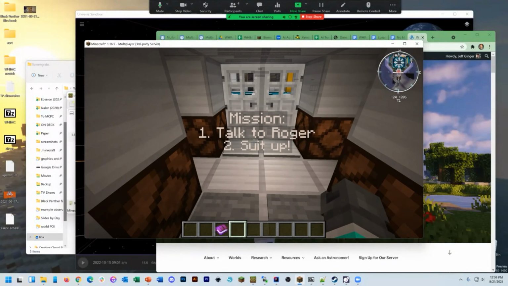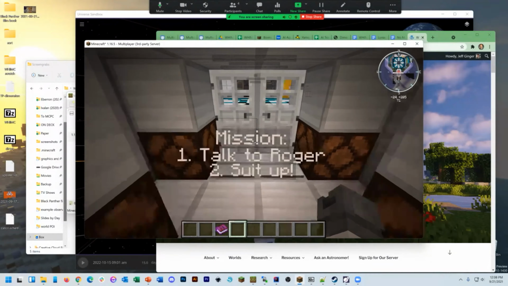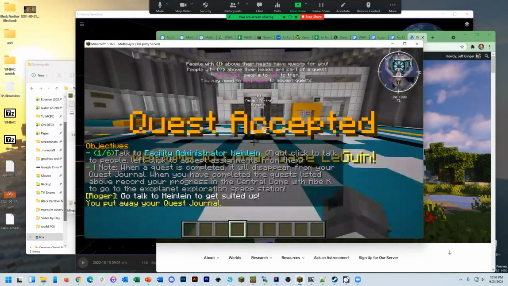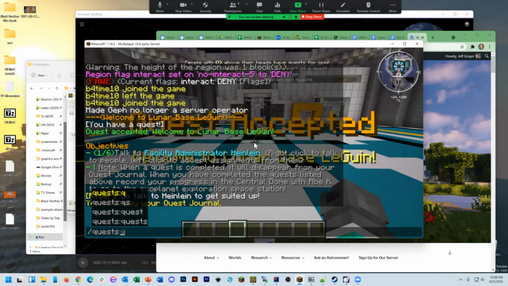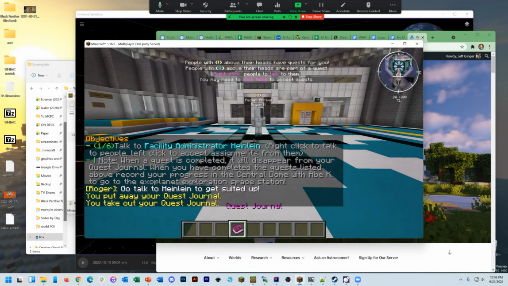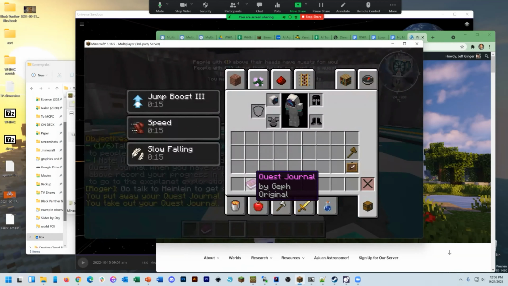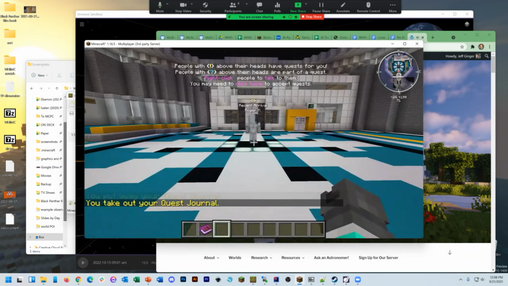They get these missions as they go along. So we have to talk to Roger and then suit up. And we go through here, we've already been assigned a, oh, all right. See, I'm a creator of the server, so it can do things to me that it's not supposed to do. There we go. All right.